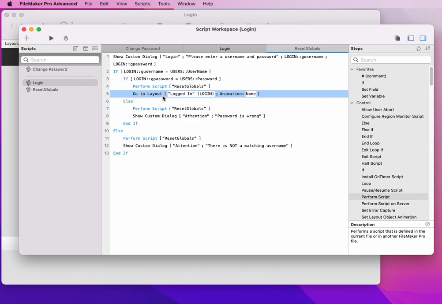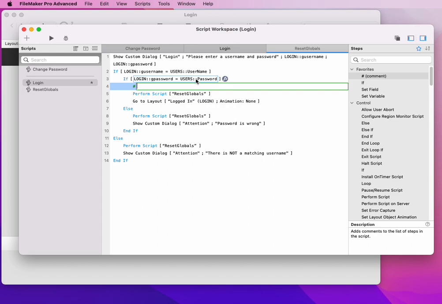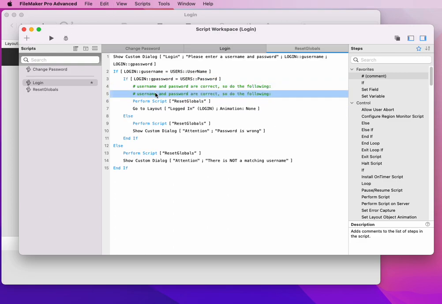So what I typically like to do, and like I said, if you download this starter solution, it'll have a lot more comments like this in it, and a lot more extra information in it. But this is the basics. Usually I'll put some comments in my code, and I say username and password are correct, so do the following. And then I'll comment that again down here.